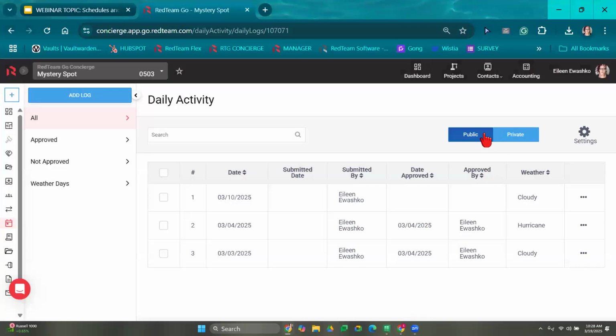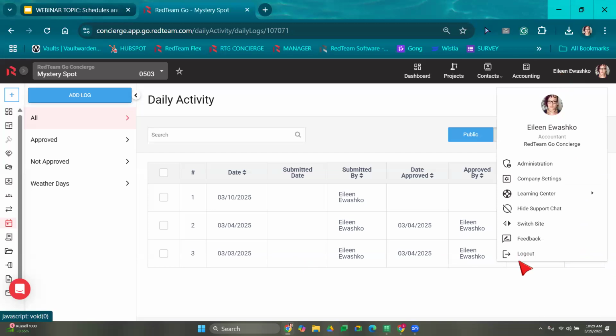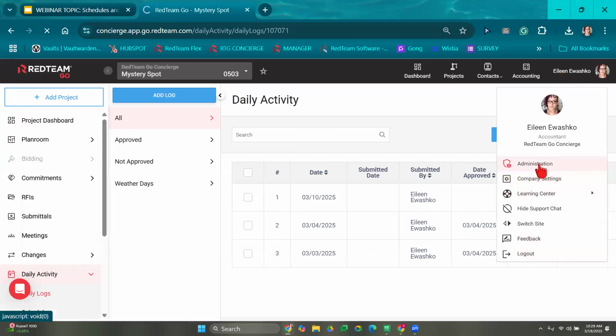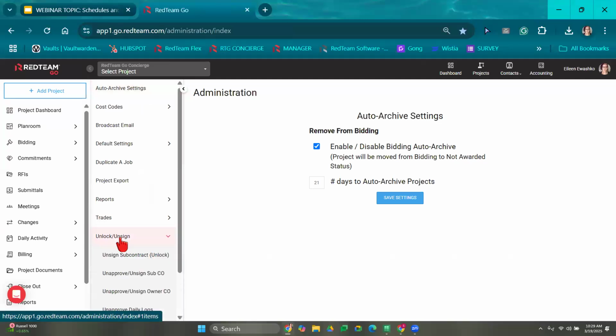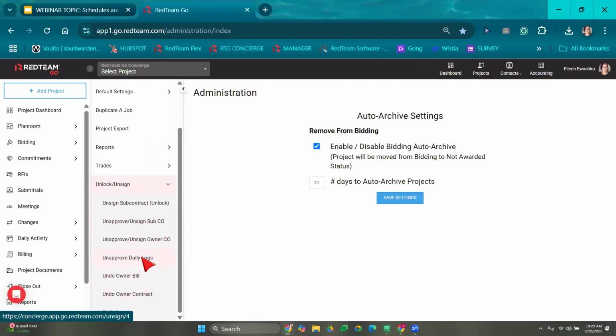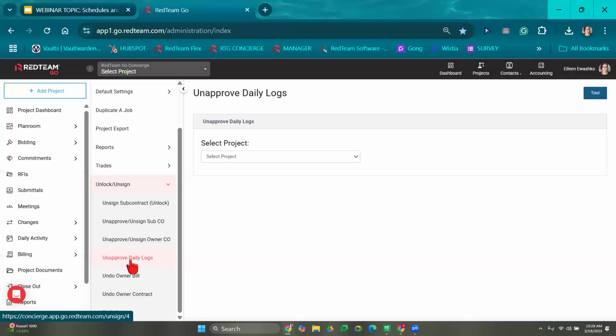If you do want your daily logs to be viewable by your team because you want everyone to see the work that's going on site, set it to public. And if there are any particular daily logs that you don't want to show, just make sure that you don't approve them. If you ever approve a daily log and you need to unapprove it, let's say to make an edit to it, or it's a daily log that you don't want visible, with administrative access, you're going to come over to administration, and we have an unlock unsigned. You come over here, you can unapprove your daily logs right here.